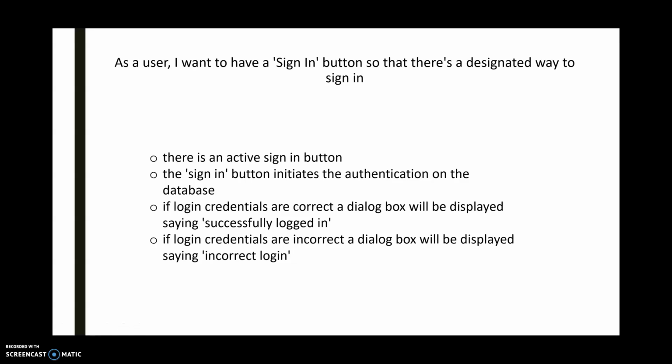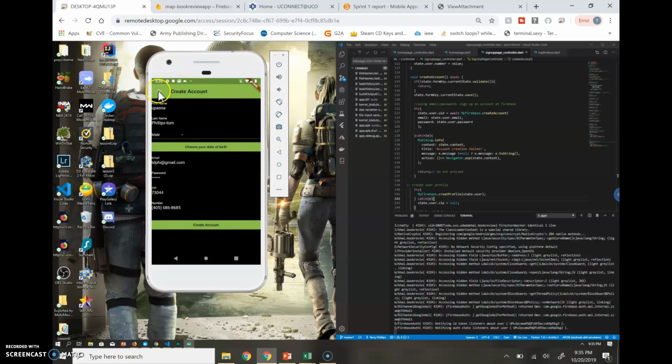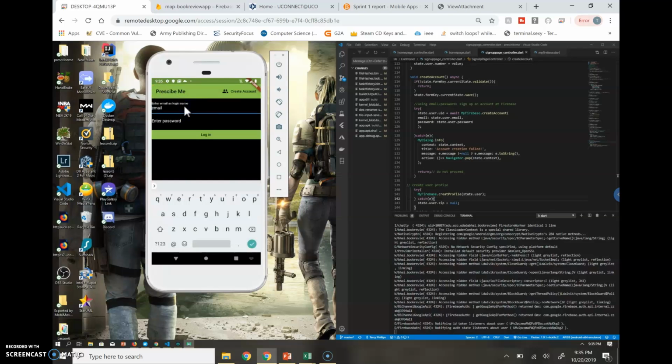As a user, I want to have a sign-in button so that there's a designated way to sign in. There is an active sign-in button. The sign-in button initiates the authentication on the database. If login credentials are correct, a dialog box will be displayed saying successfully logged in. However, if the login credentials are incorrect, a dialog will be displayed saying incorrect login. So, for this, we can go back to the login and we can enter in the correct information and it should take us in.